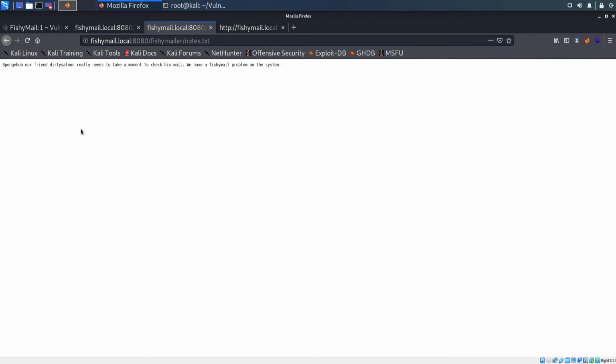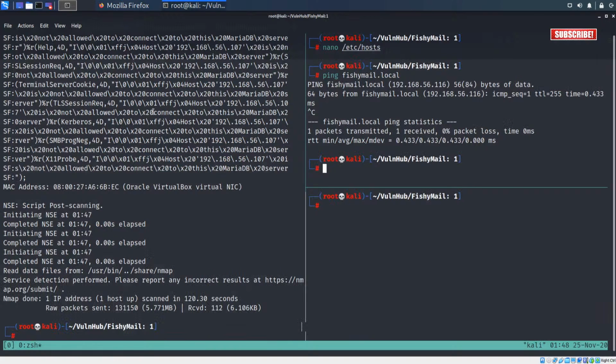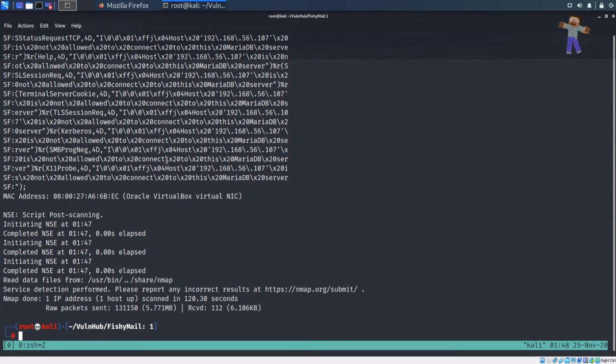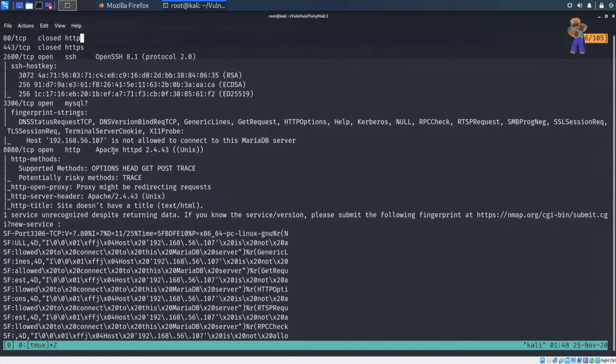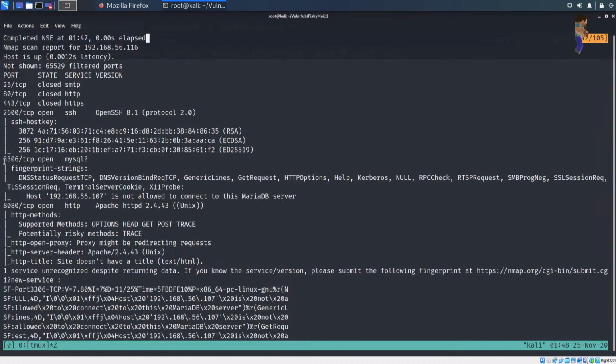So SpongeBob, our friend Torty Salmon, really needs to take a moment to check his mail. We have a FishyMail problem on the system. Now at this point of time we don't have anything, and by the way we have also completed our nmap scan. So let's go through our nmap scan. Port 8080 is Apache, and there is 3306 for MySQL, 2600 for SSH, and the rest of the ports are closed.